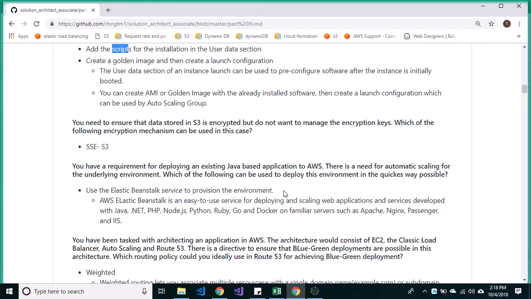So moving to next question, you have a requirement for deploying an existing Java-based application on AWS. There is a need for automatic scaling for the underlying environment. Which of the following can be used to deploy this environment in the quickest way possible? For automating the scaling of the underlying environment and deploying it in the quickest way, we have the service called Elastic Beanstalk. So we should use Elastic Beanstalk service to provision this environment.